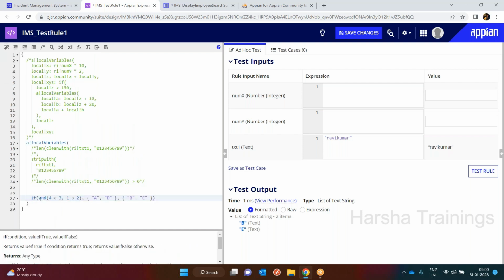It's B. It should be B. Right? Now if I fail this one, I say 4 is, okay, 4 is less than, I'll just say 5. Now I tell you what is going to be displayed. Both are false. Both are false, right? So second one is false. Second one is false. So B will be resolved.